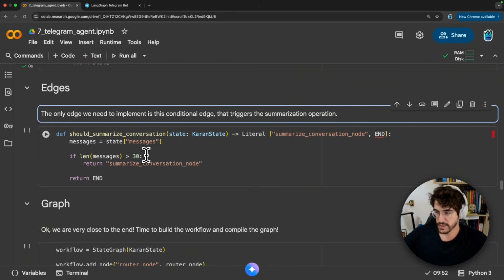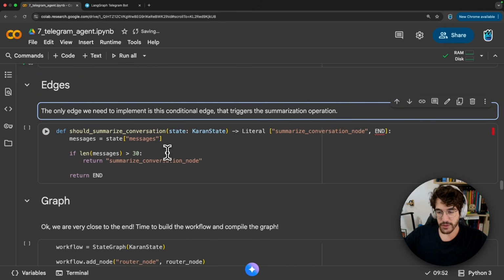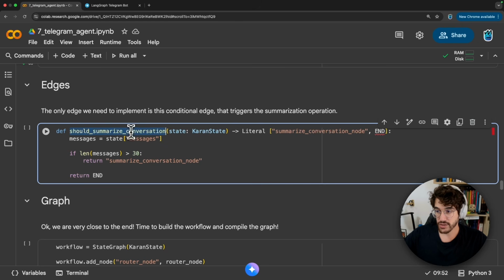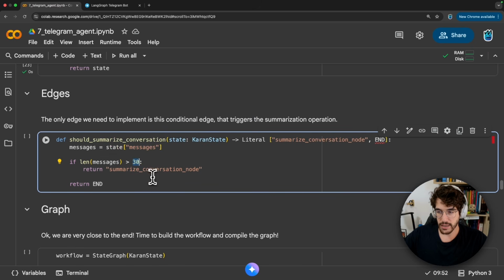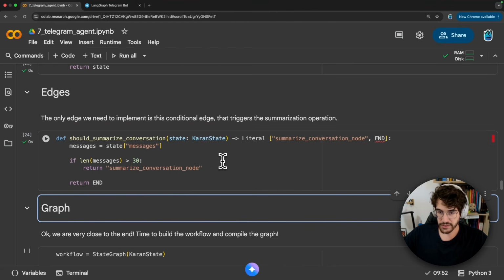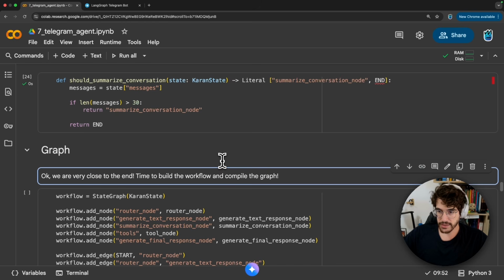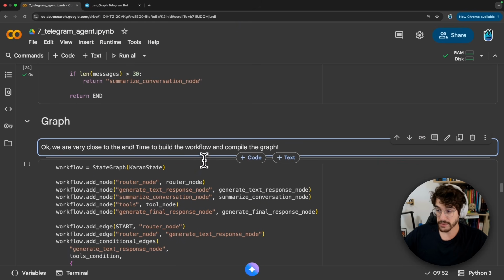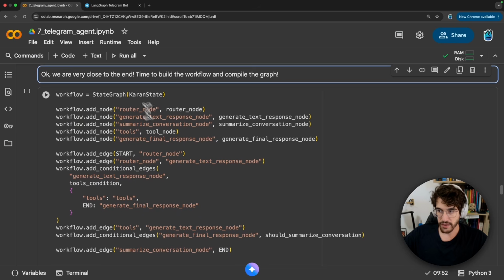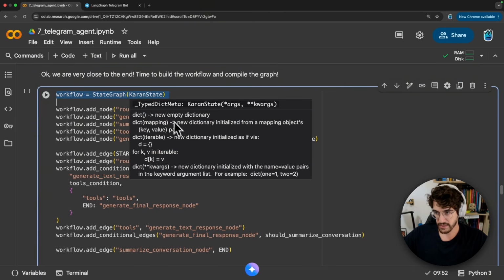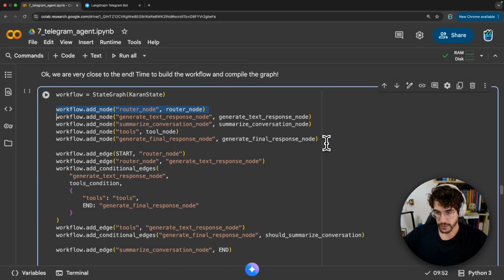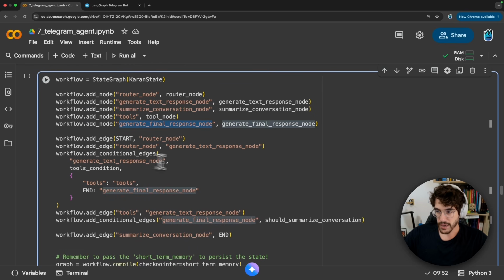Perfect. So now let's go to the edges, which is really simple because we only have normal edges except from this summarization operation, this should summarize conversation, that is just going to be triggered if the length of the messages is above 30. Okay, so let's run this cell and let's go to the graph. So we are very close to the end, and now it's time to build the workflow and compile the graph. So we start with the state graph, passing the current state. First of all, we generate all the nodes. So the router node, generate text response node, the summarize conversation node, the tool node, and finally the generate final response node. After that, we add the edges.